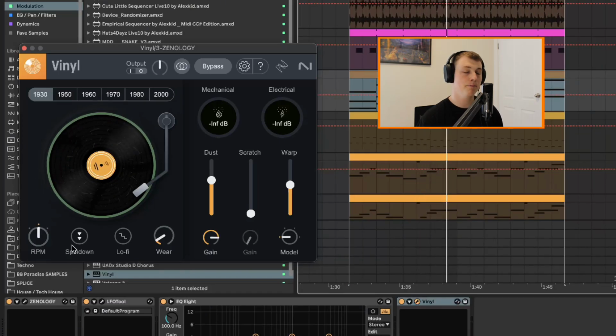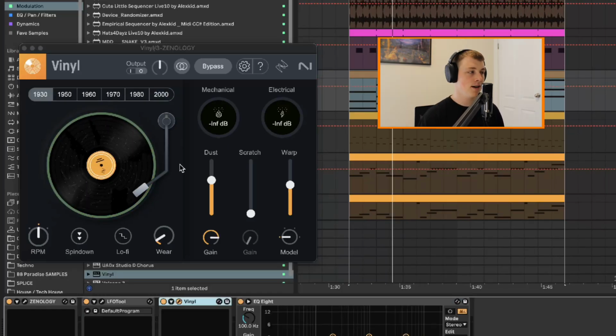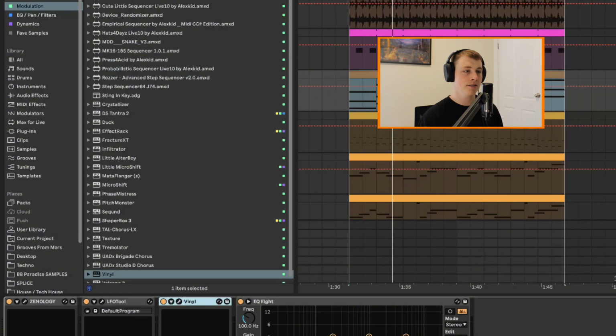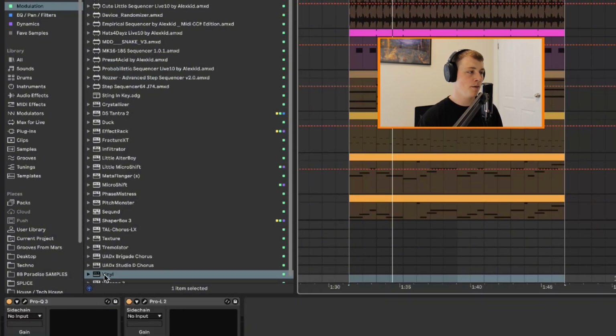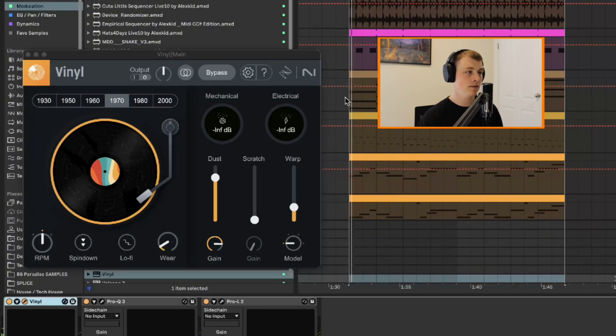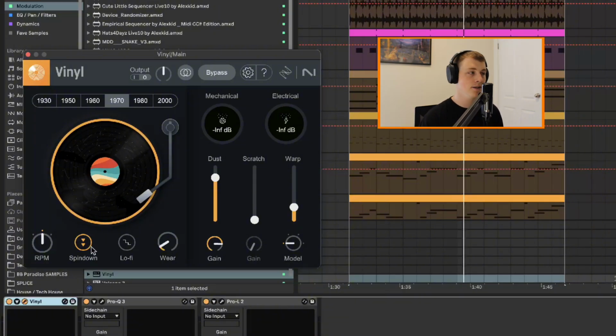Then we've got my favorite button on the entire plugin, and this is a spin down effect. So I often like to do this at the end of a track or in a transition, and I always struggle to try and create this effect. So to get the whole track to work in this effect, I'm just going to put that same plugin on my master bus. And that's an awesome effect that I love to use in a lot of my tracks.